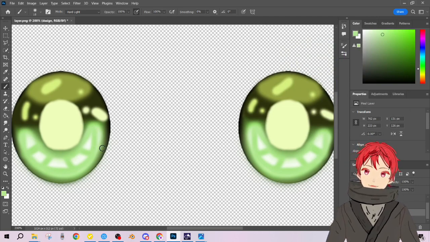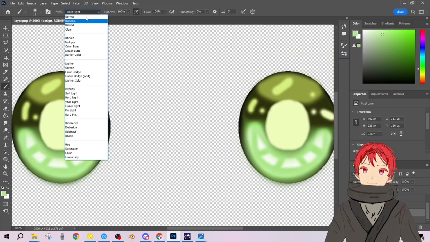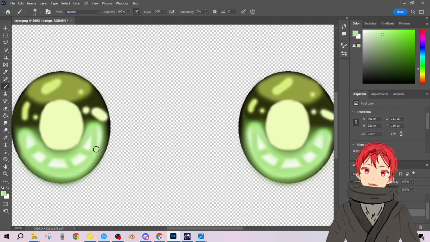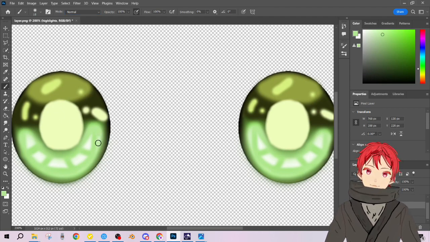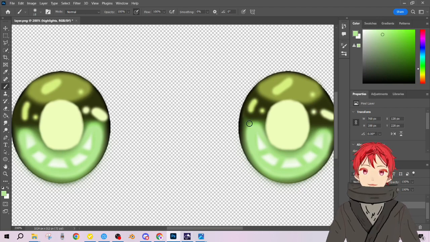Ah, what's going on? Forgot. Set it to normal. I don't think that's the right one. Is it over here? Yeah. Make sure to choose the correct layer, okay? All right, phew. I think that's it.